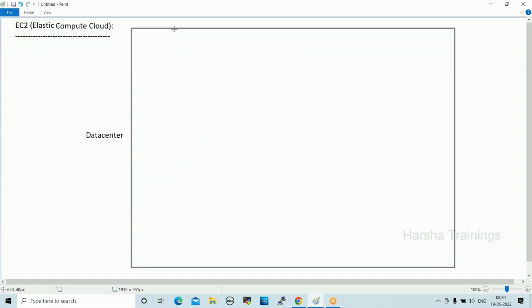You will get some dedicated space for you. When you enable the second option, which is dedicated, right? You will get dedicated space for you. So in this dedicated space only, you can create the servers.